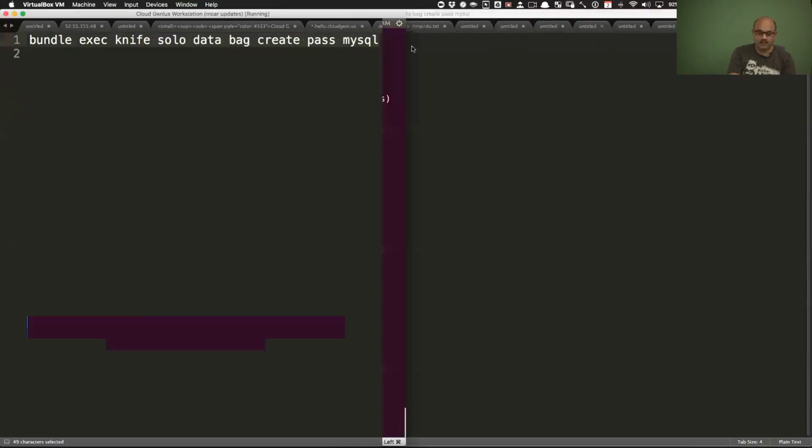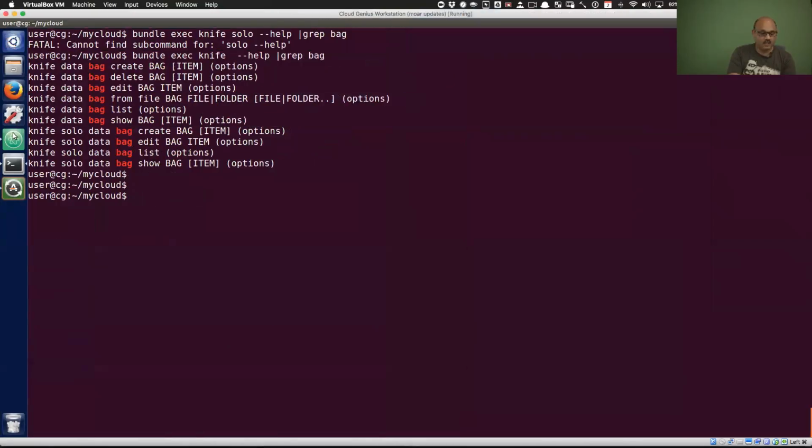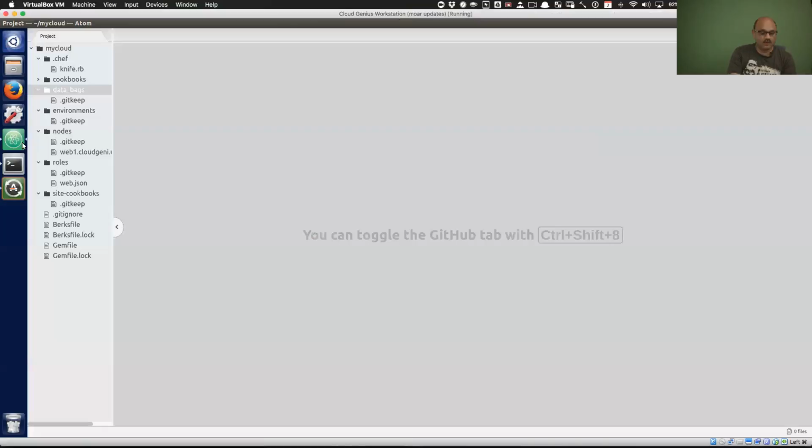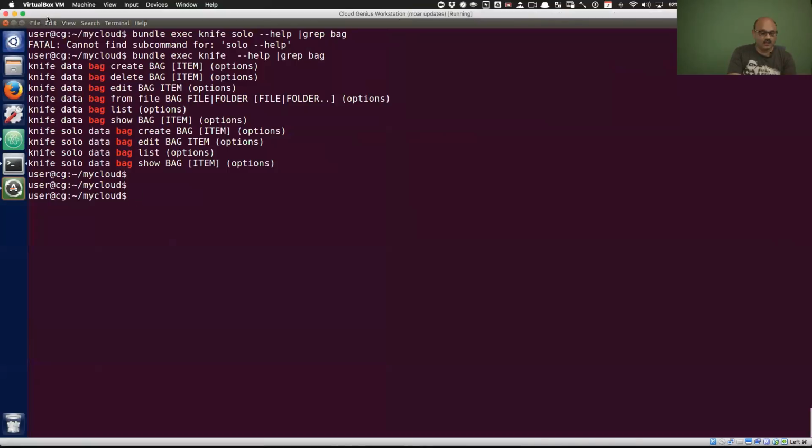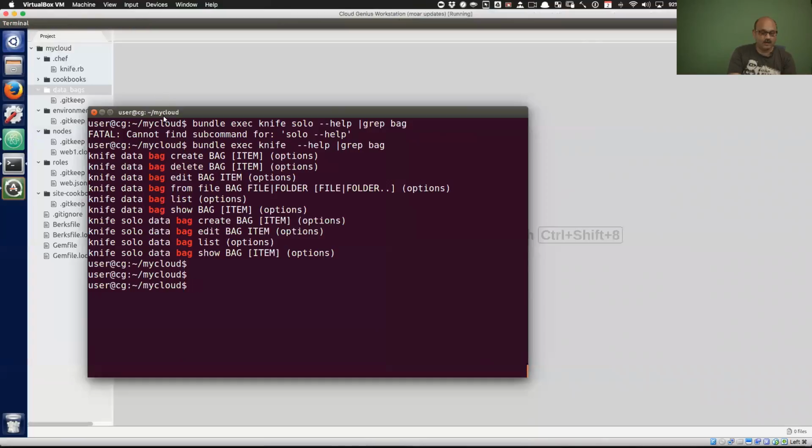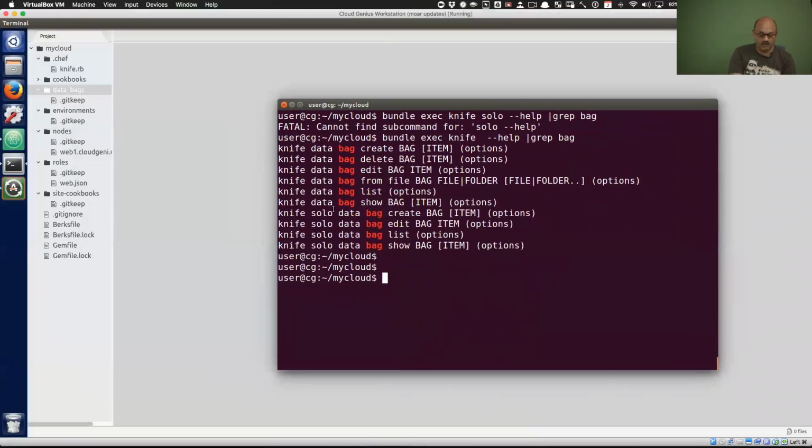But before I go, I want to see my Atom editor on one side and the command line on a portion of it. So here we go. I'm going to paste it and run it, and it will create a new bag. Basically it creates a new file and puts it in the right location in the data bags folder. And it also opens up an editor.